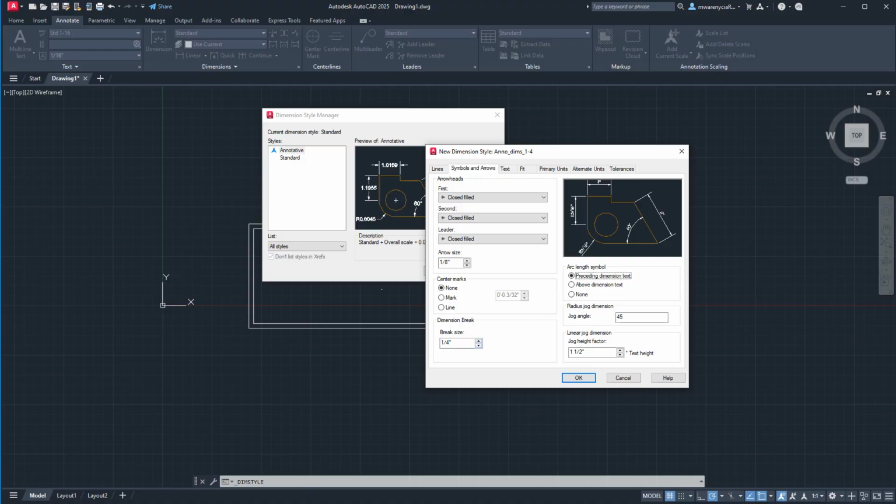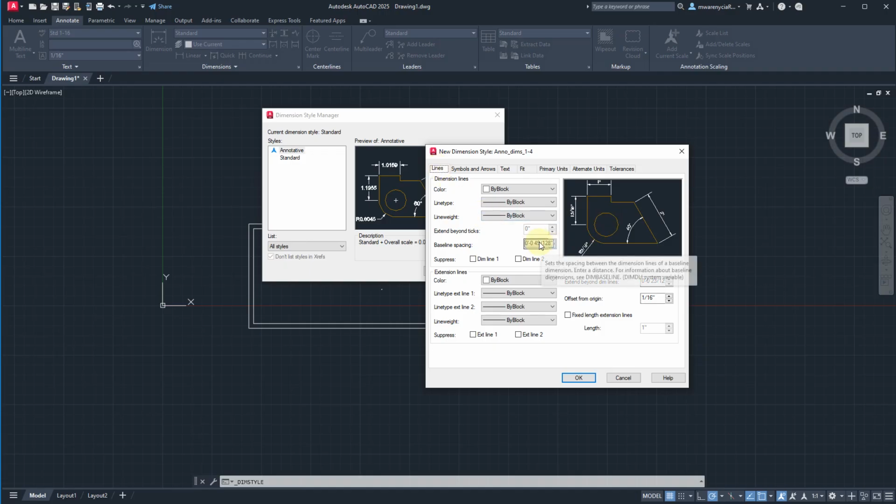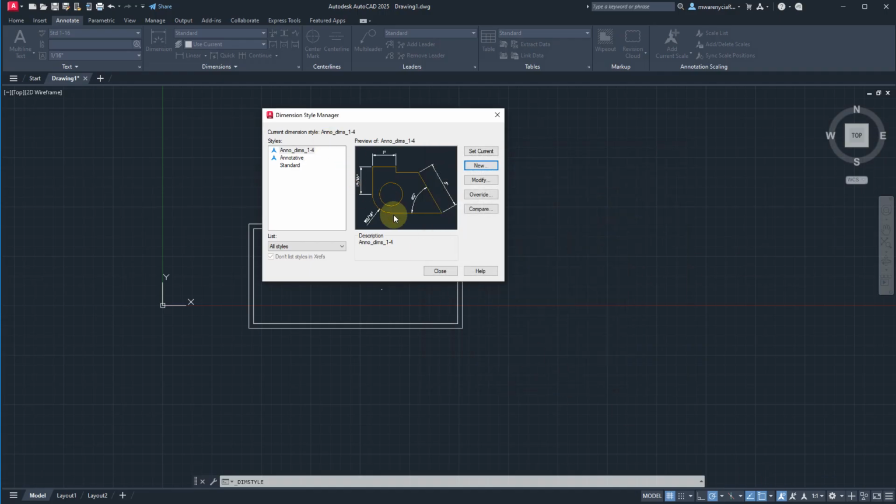Okay, and then we're almost there. We'll go to lines next. We'll set our baseline spacing to 1/16 of an inch. We will have it extend beyond dimension lines 1/16 of an inch. Oops, that's 1/16. And then offset from origin, 1/16 of an inch. So if we hit OK, now we've got our new dimension style here.